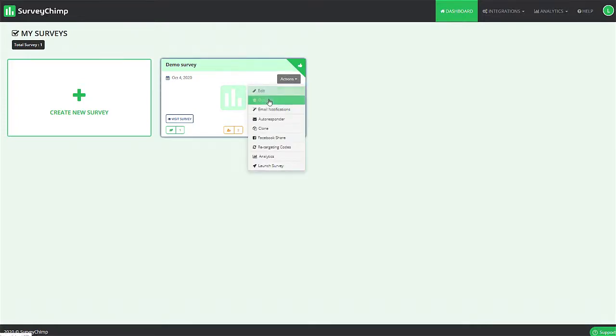Then you get the actions. You can edit it, delete it, get email notifications about who completes it, set up your autoresponder. You can clone it, share it on Facebook, add retargeting codes so you can retarget people who complete the survey, check your analytics, and then the launch survey button. So let's go and check out the analytics first.